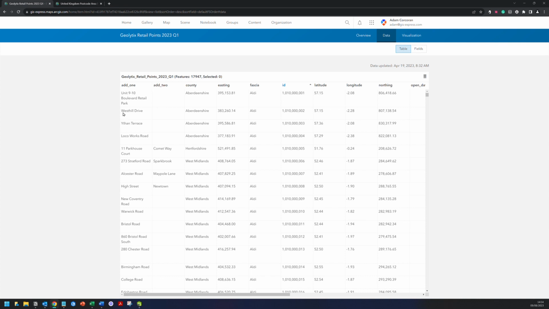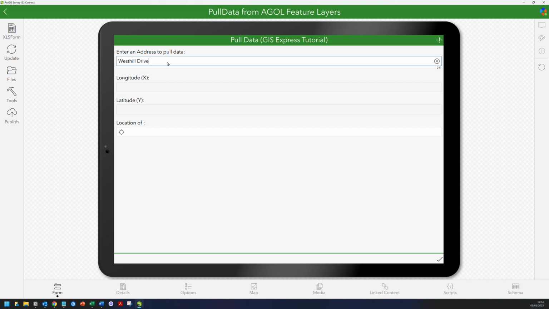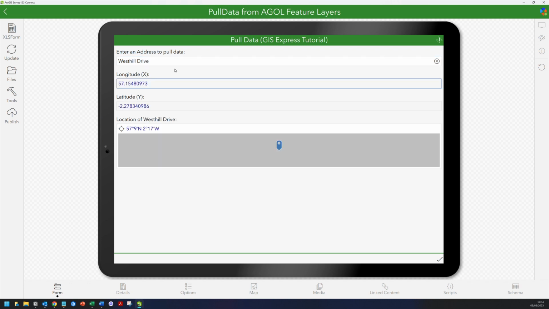So I have one here called West Hill Drive. Let's just type that into our survey form. It's loaded up there. It says enter an address to pull data. So let's go West Hill, space, Drive, hit enter. And you can see that it's pulled data. Perfect. Okay, so 57.15 latitude, -2.